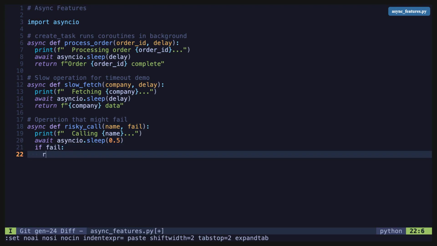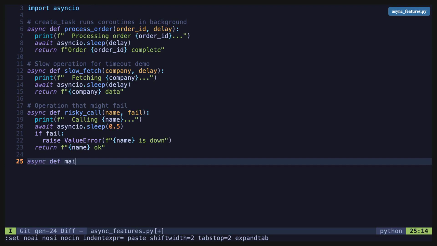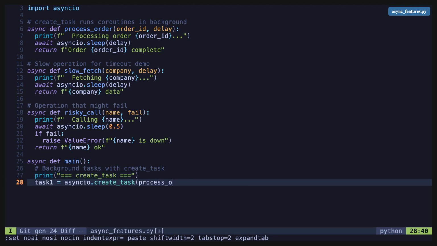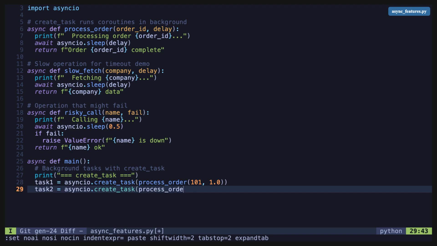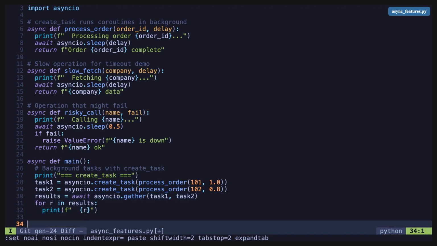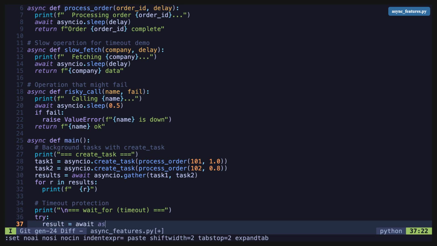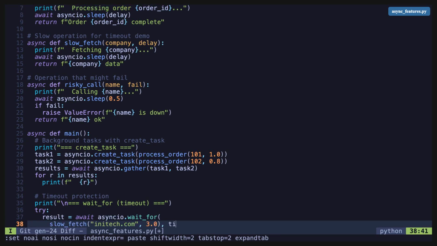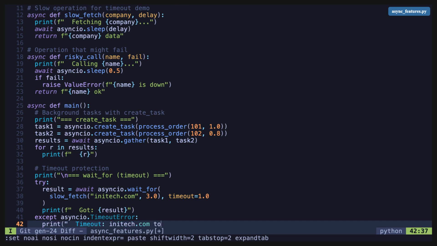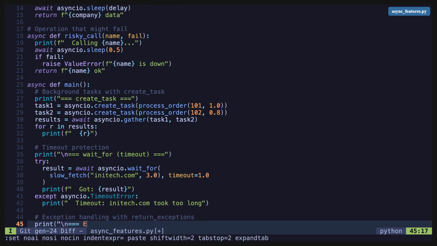Inside main, create_task schedules 2 orders to process in the background. gather then waits for both. wait_for wraps slow_fetch with a 1 second timeout. If anytech.com takes longer, it raises a timeout error. gather with return_exceptions keeps successes and failures in one list instead of crashing. We check each result with isinstance to separate exceptions from successful values.